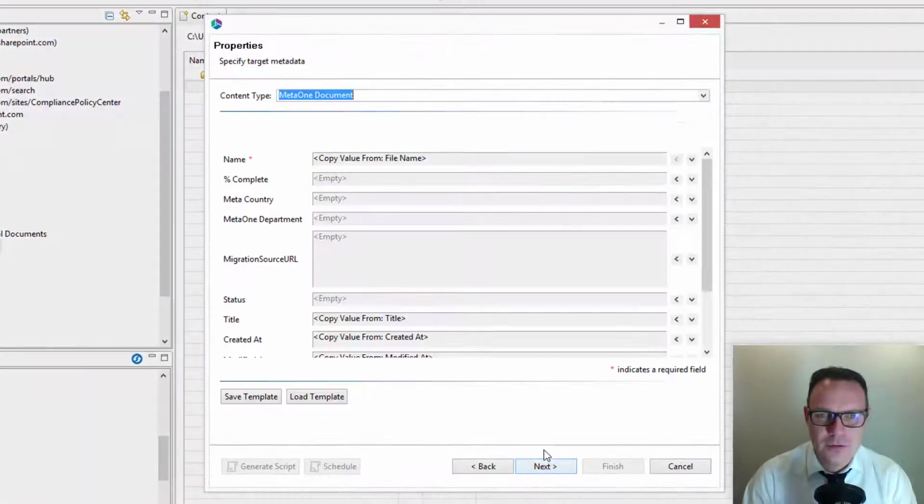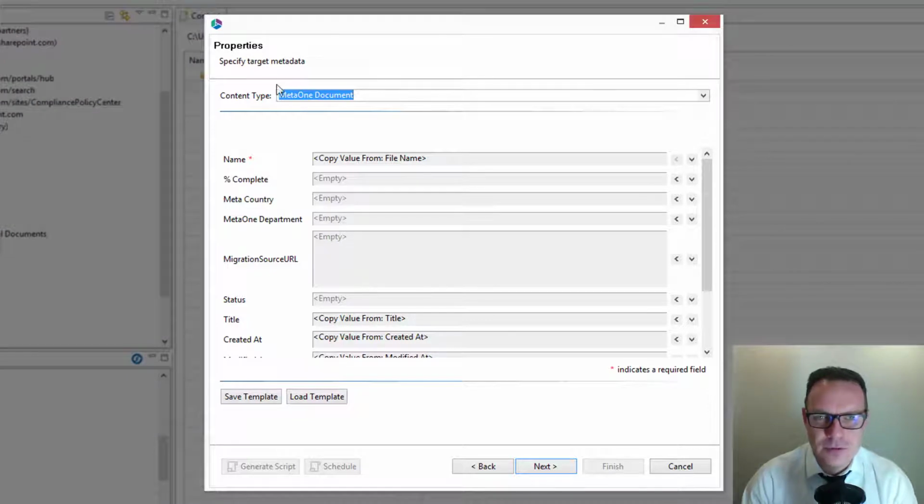So the next page of the wizard is where we specify the properties. See, it says specify target metadata. Now, the system knows the library the data is being pasted into, and it's picked up the default content type in that library, the Meta1 document. And as such, it's prompting me to enter the fields that I showed you when we looked at the context of the example. So we have a percentage complete, meta country, meta department, and status. So from here I can specify values for each of these fields.